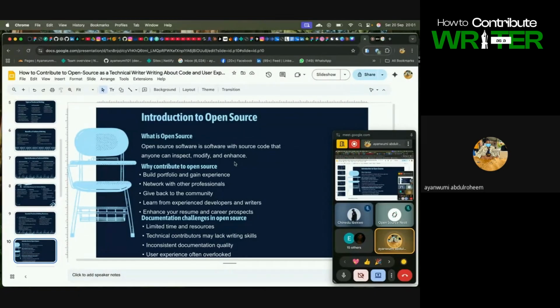So, documentation challenges that we have in open source. We have limited time and resources, technical contributors may lack writing skills, inconsistent documentation quality, and user experience often overlooked. So, limited time and resources.